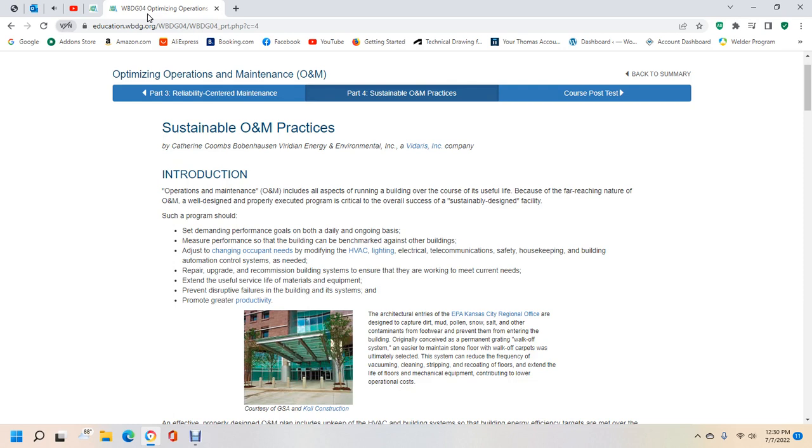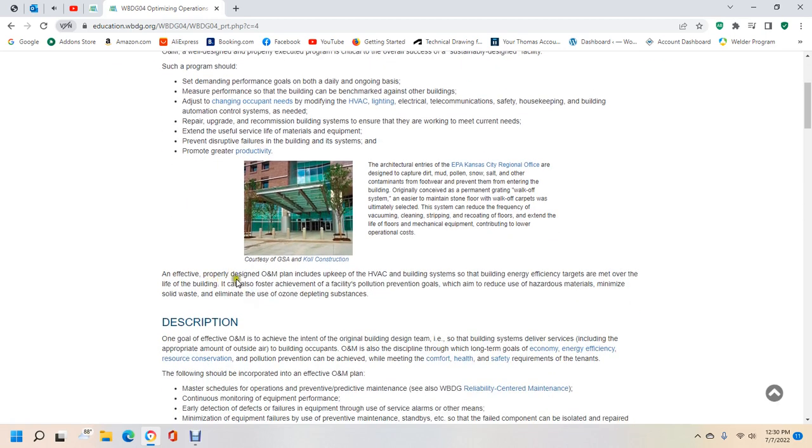Such a program should determine performance goals on both a daily and ongoing basis before maintenance, so the building can be benchmarked against other buildings; adjust to changing occupant needs by modifying HVAC, lighting, electrical, telecommunication, safety, housekeeping, and building automation control systems as needed; repair, upgrade, and recommission building systems to ensure that they are working to meet current needs; send useful services and materials to the equipment and prevent disruptive failures; and promote greater productivity. Proper design and operation and maintenance, including the HVAC and building systems, serve the building effectively and efficiently to meet the overall life of the building.